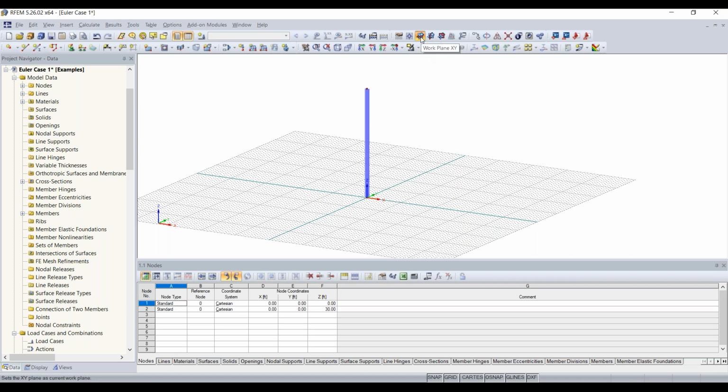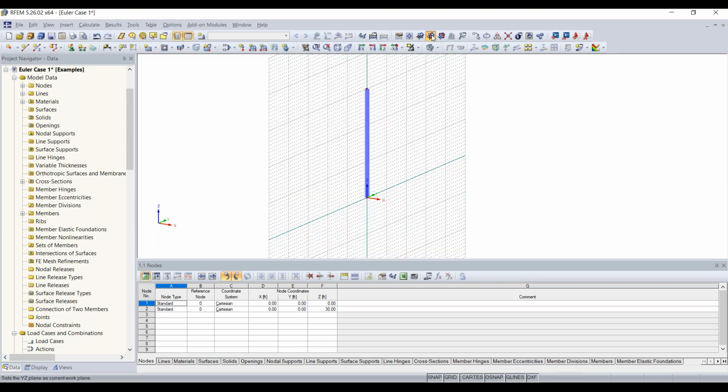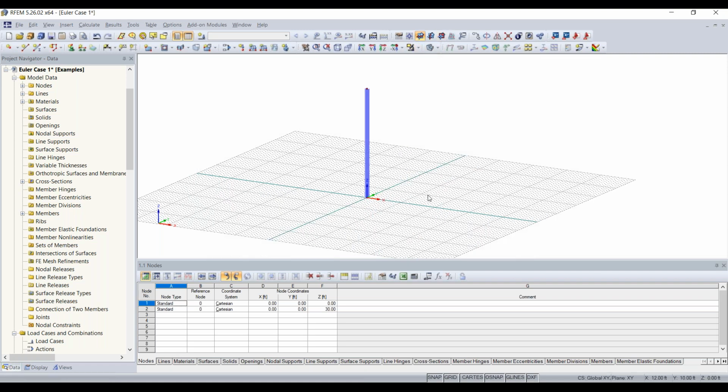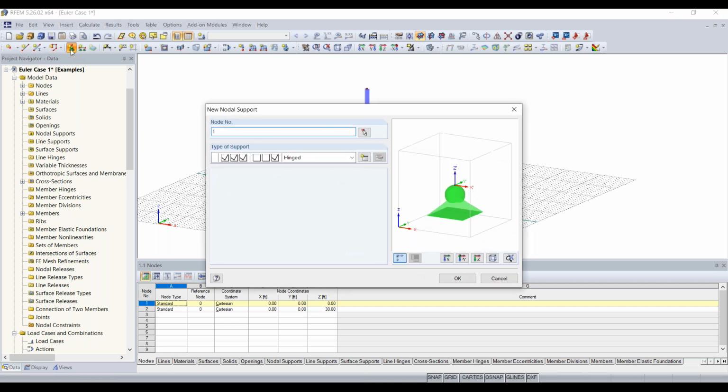The other option would have been to change our work plane. So we can do that up here with these three options. Right now the work plane is in the XY plane, but we could have easily changed it and drawn our member up the plane there, and you can see again it's 30 feet tall. So we'll just change our grid back to the XY plane, and then the next thing we want to do is support this column. So we'll just highlight from left to right to only select the node down here at the bottom. And then we can go up here to new nodal support.